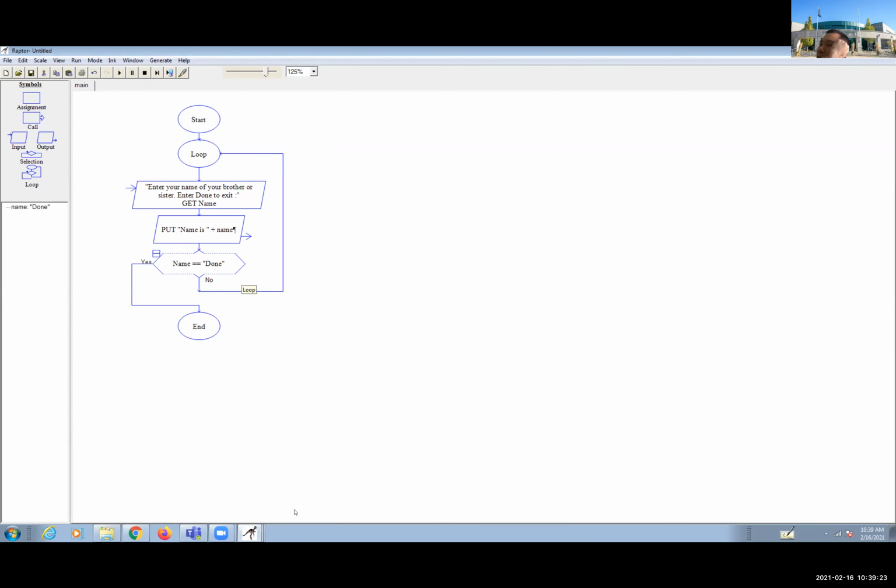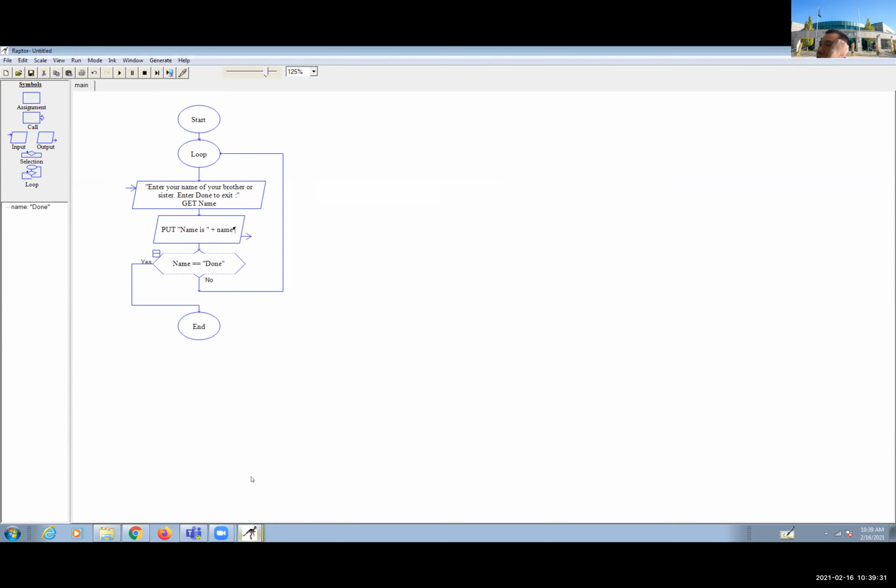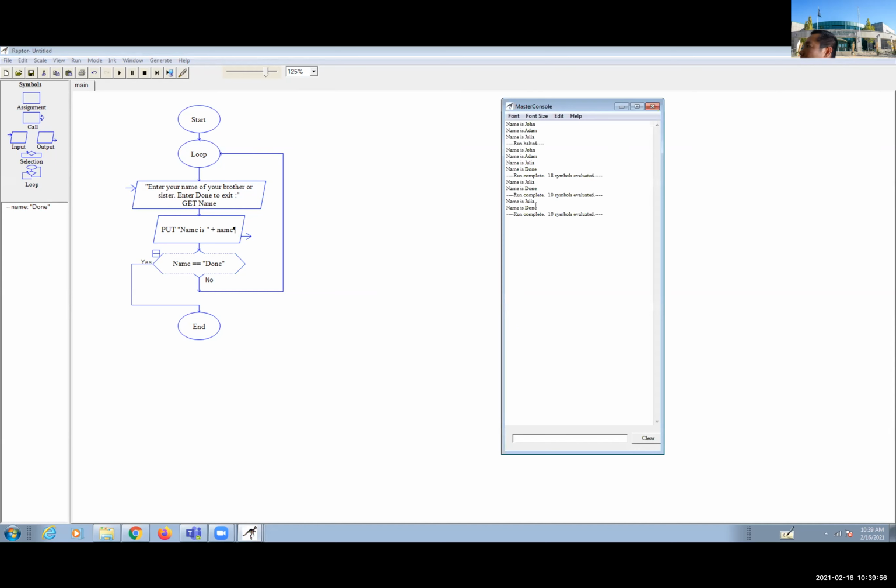So what do you think? What do I have to change in order to have only one iteration for this one? What do I have to change in the case that I only have one name here to print out? Okay, so now if I run it again, I have Julia here as my sister. Now if I want to exit, I have to put it down here, right? And you see the output here, it has two iterations instead of one.